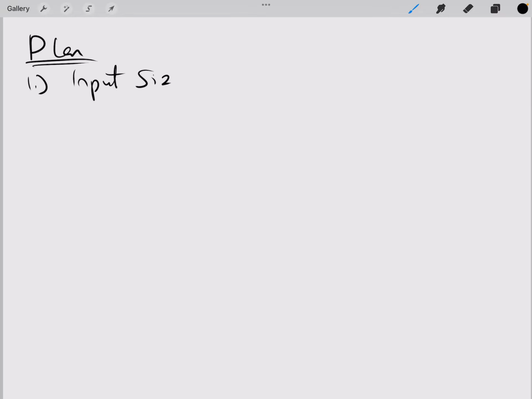The input size is equal to n. Why? Because it's going to traverse. It's a traversal algorithm. It's going to check everything for which one is the maximum and then use that.